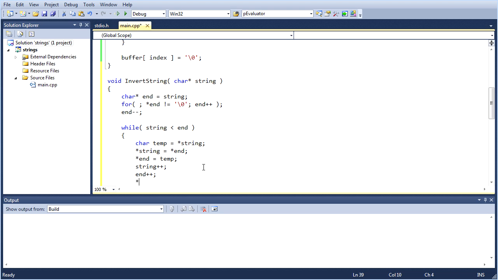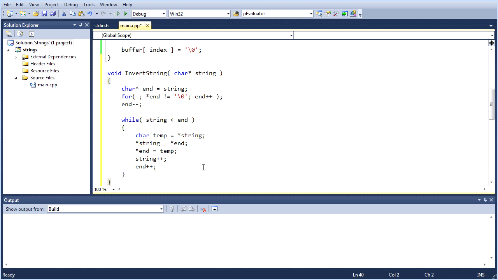Where is it? There it is. And then we end that. And that should be it. That should be all you need to do to invert the array of characters, invert the string.